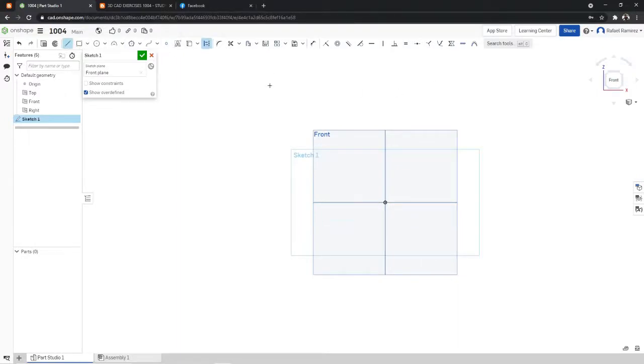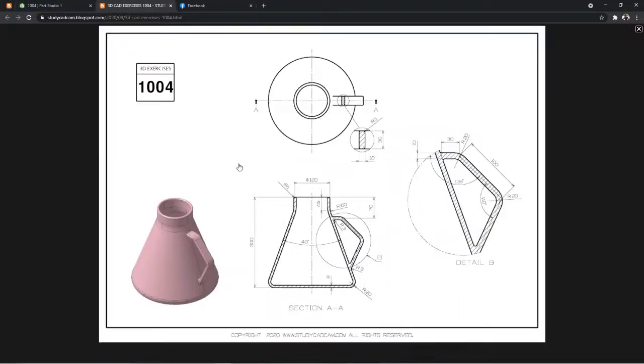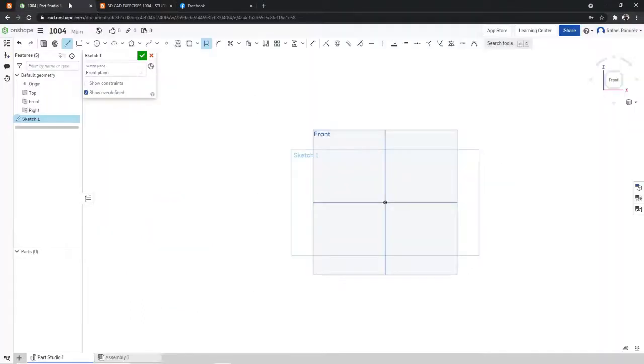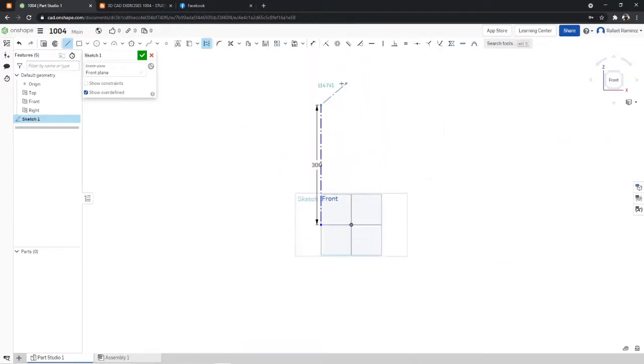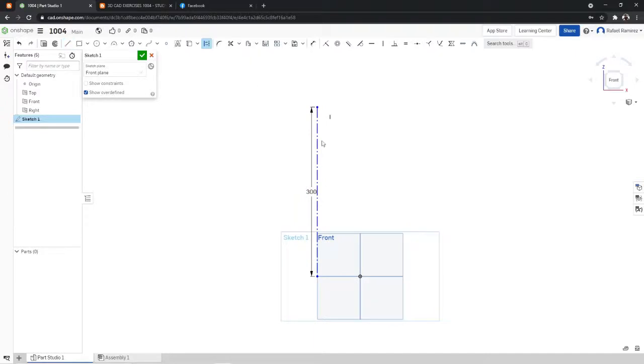First things first, we need to draw a line which is 300 millimeters, because that is the vertical length, or the height of the figure. Click anywhere. Hover your mouse onto the origin to make sure that we are following a straight line, and then click at the edge. After clicking 2 times, you type in 300 millimeters. So there you go, a 300 millimeter vertical length.